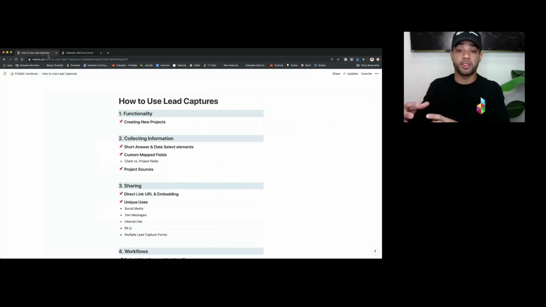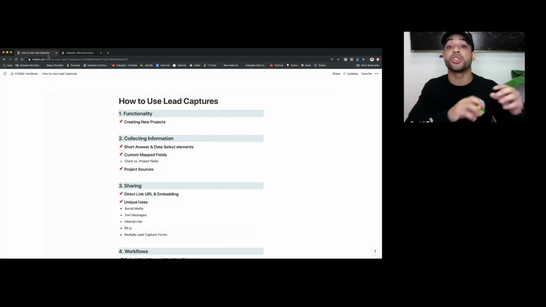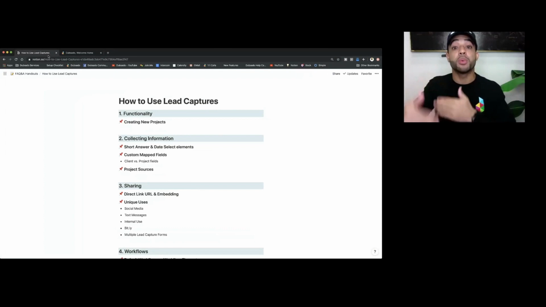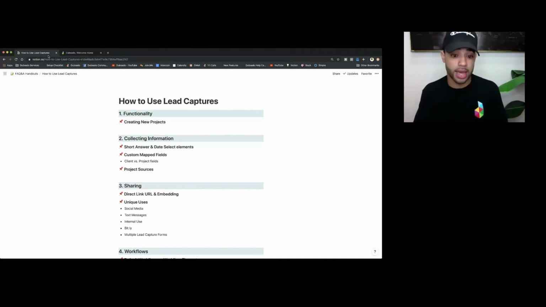All of the other fields, you can use on your form, but they won't collect information. They would just be a part of that form. You would then take that answer and put it someplace else. So it will still live on the form. But if you want to make it a part of client information or project information moving forward, then you'll want to use either short answer boxes or date select options.